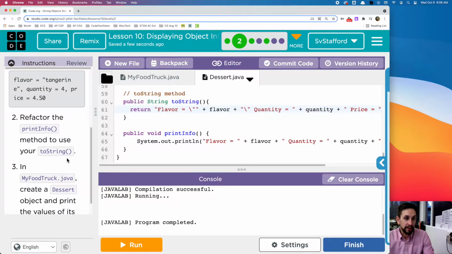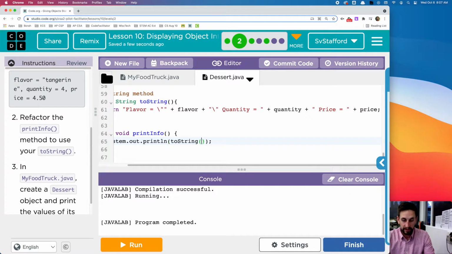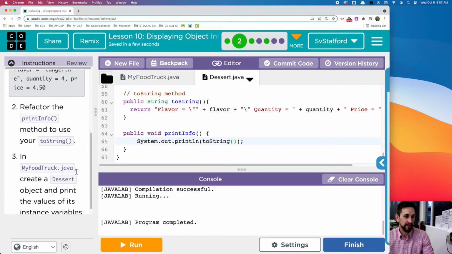So what we're wanting to do is refactor the print info method. And you'll keep in mind that I copied and pasted what was in the print info to put into the toString. Now it's best practice just to use the toString to return a string. And if I have this print info method, I'm just going to call my toString method from within the class. So I put toString and those 2 parentheses to let it know that it's a method. I ran it again just to make sure that we're okay.